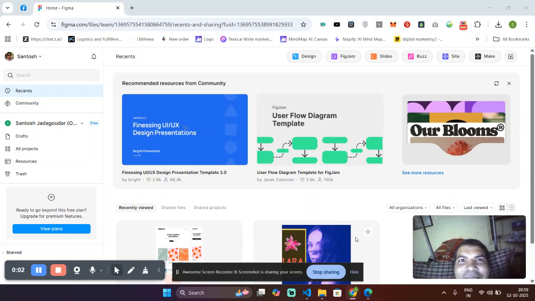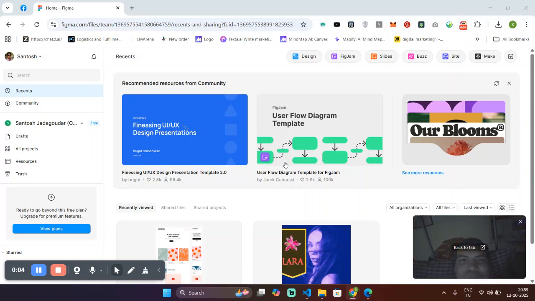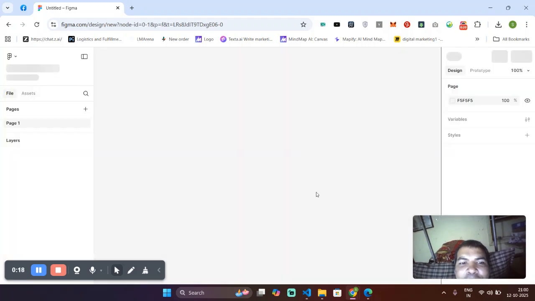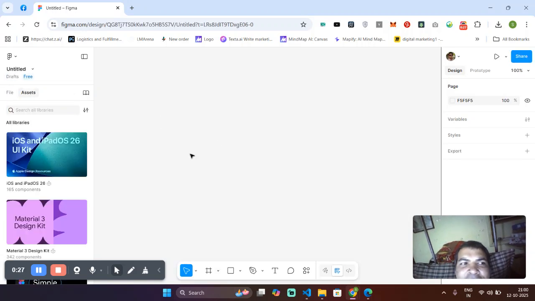Hi, welcome to this short tutorial on Figma where we will do a design. Once you log into Figma, you will be presented with this dashboard. Click on design on the top and then it will open the design area. Over here, you can do a lot of things.